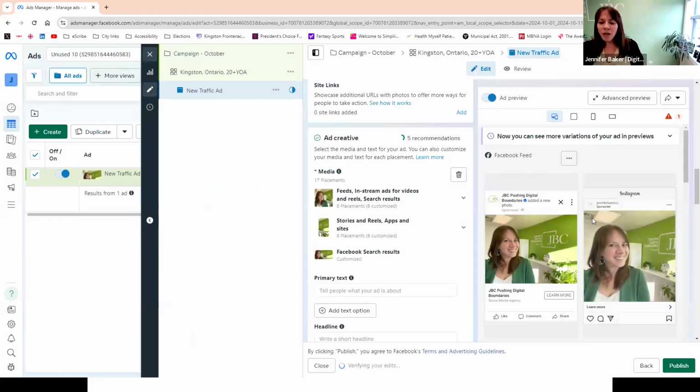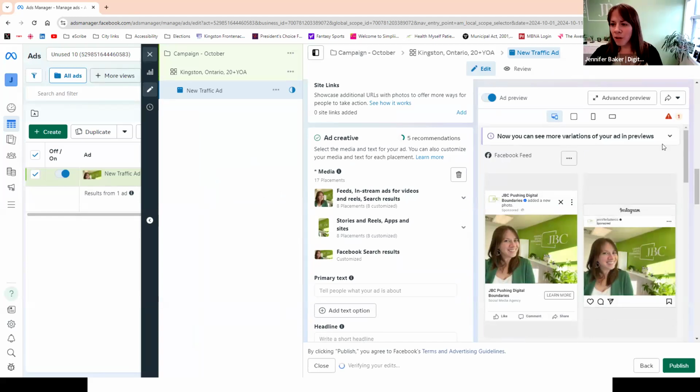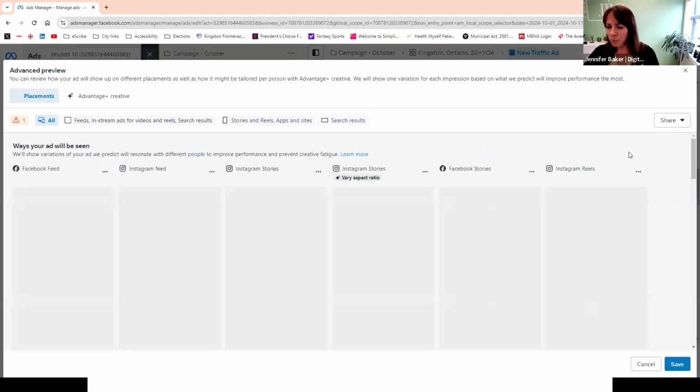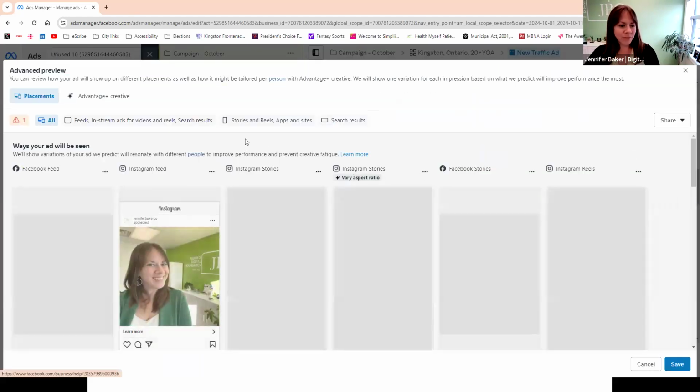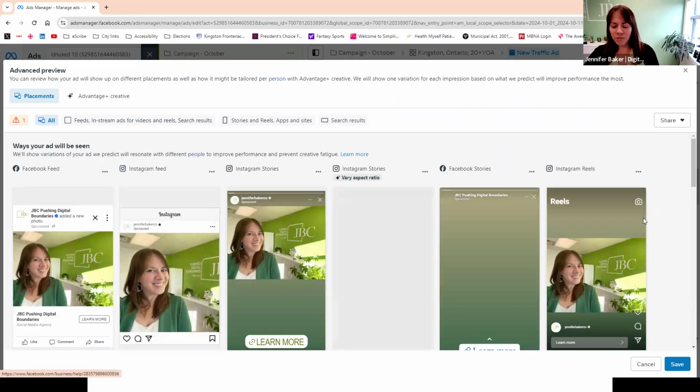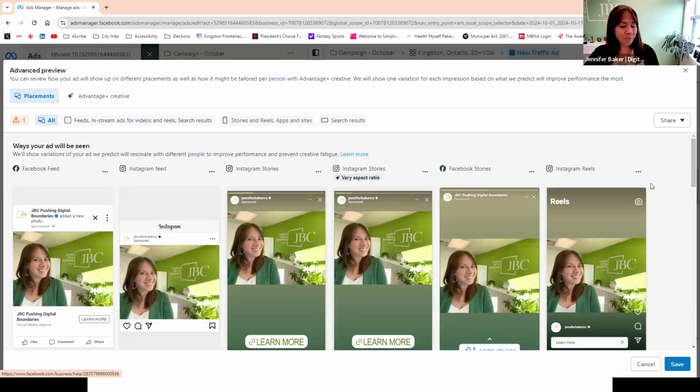in there. Okay. So now it's going to give you a preview of all of your ads. At any point, you can tap this advanced preview. And it's going to show you all. Look at, see, it didn't even update here.